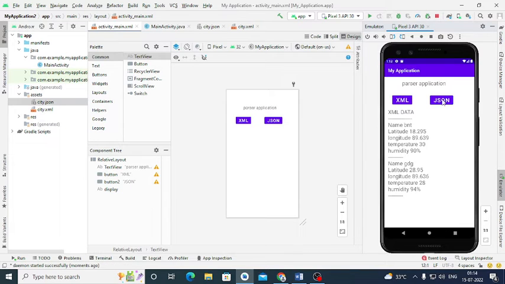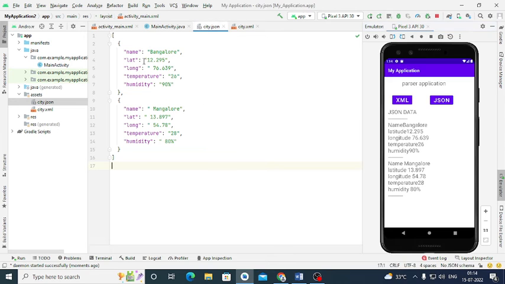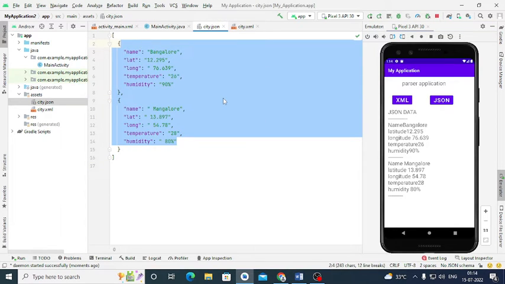Now if I click on the JSON data, I need to receive the JSON data: name, latitude, longitude, temperature and the humidity, and the next key value pair of the data. If you want to change any of the data on the key name, latitude, longitude or the other information, if you go to the JSON file, whichever data you want to change can be changed from this.